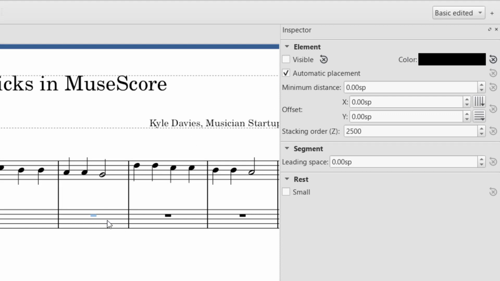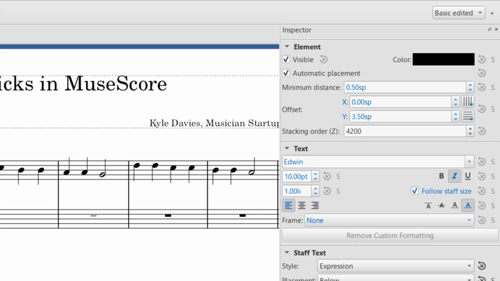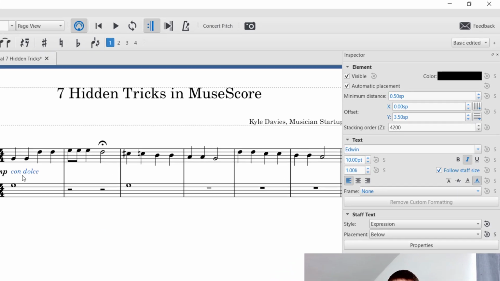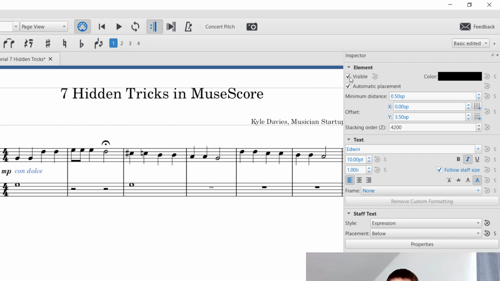And then this is helpful if you want to hide anything in the score. It works for text as well. And so you can click on the text, and then same thing, you can click on visible, or invisible, and that will make it invisible.